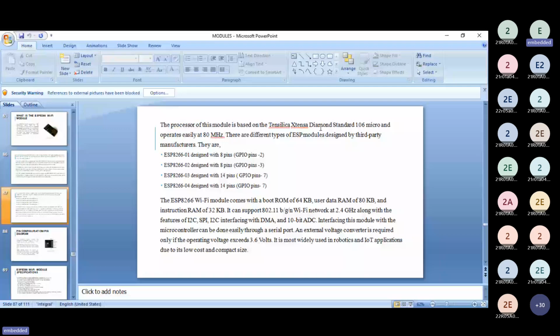microcontroller can be done easily through a serial port. An external voltage converter is required only if the operating voltage exceeds 3.6 volts. It is most widely used in robotics and IoT applications due to its low cost and compact size.